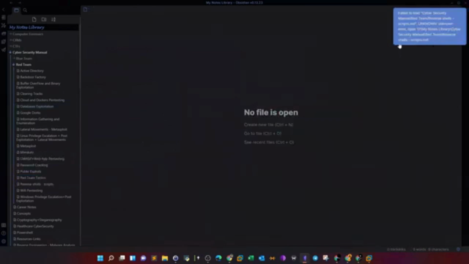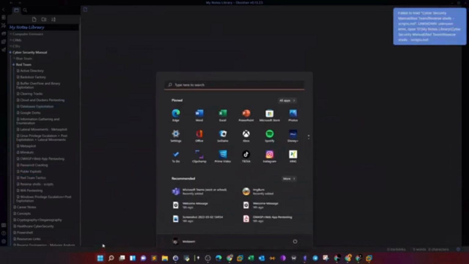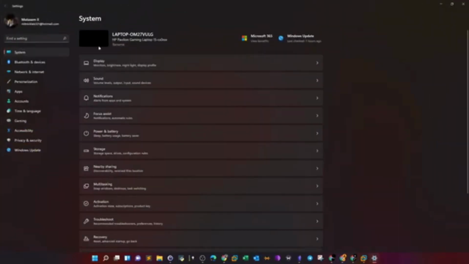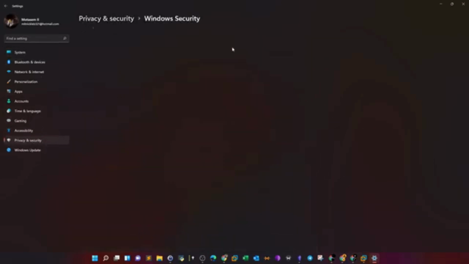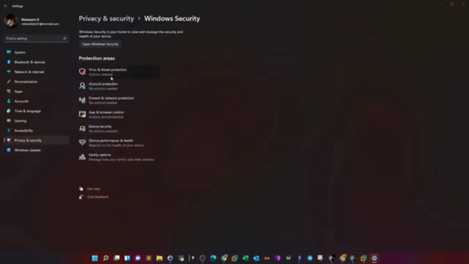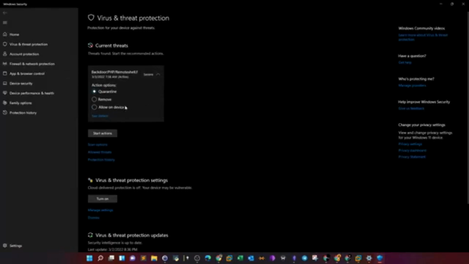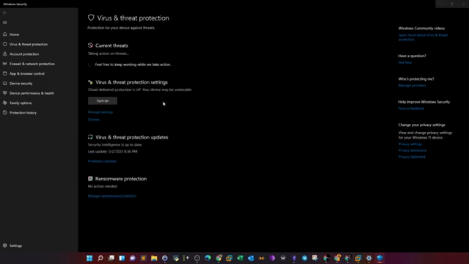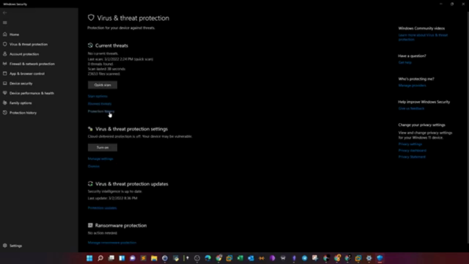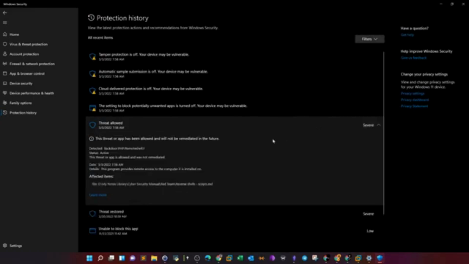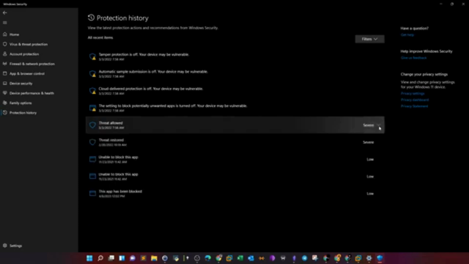Reverse shells. Always my Windows Defender catches my reverse shell file and sends it to the trash. So I'm going to need to tell Windows Defender, please give me my file back and whitelist it. It doesn't understand. I need to whitelist it every time. That's my suffering with Windows Defender. So I'm going to say allow on device, and I'm going to go to protection history, go to threats allowed, making sure I'm allowing the right threat. So it is reverse shells. That's fine.